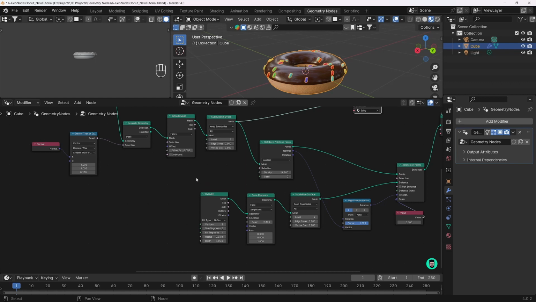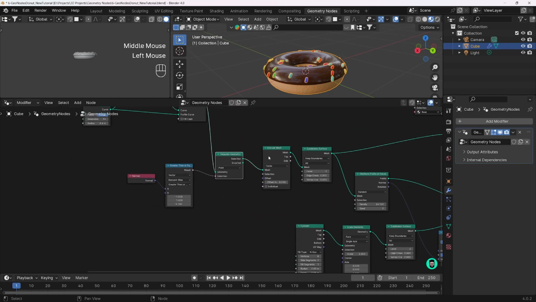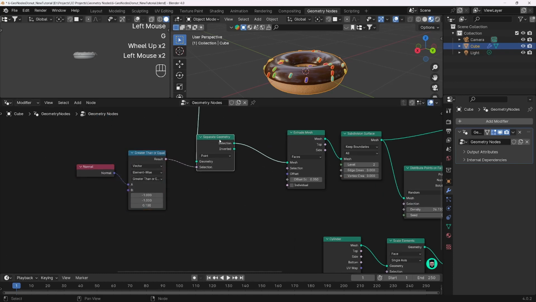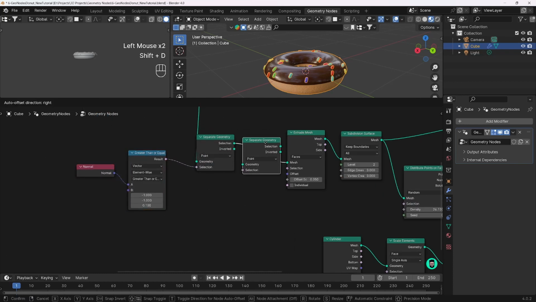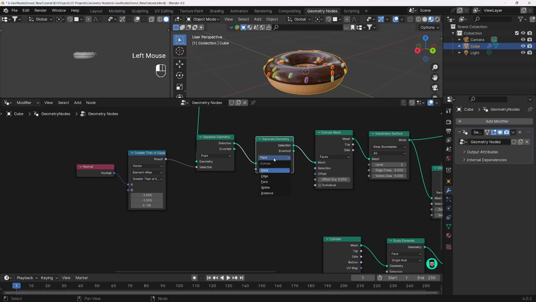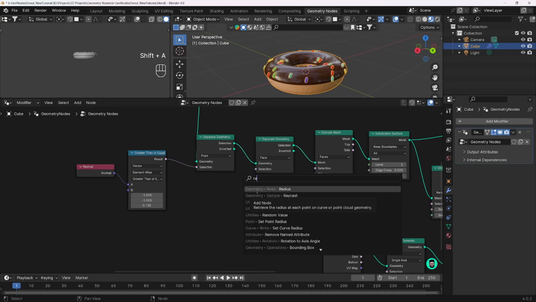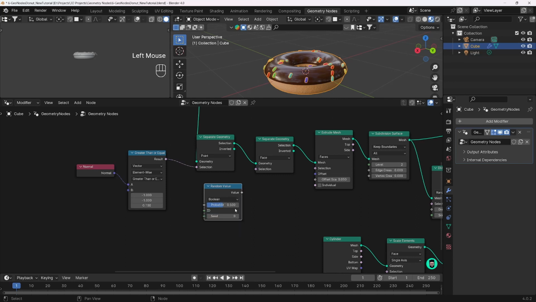Now if you want the donut to have a little bit of random icing distribution, we can also do that using another separate geometry node here. So let's make some space for it. Let's duplicate the separate geometry using Shift D and add it just right next to it. Change it to face. So for this one we need to give it a random selection here. So let's add a random value node and set it to boolean and put the value to selection.